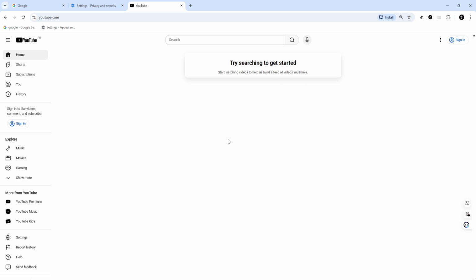And that's it. You've added a shortcut to your Google Chrome homepage, making your browsing faster and more convenient.